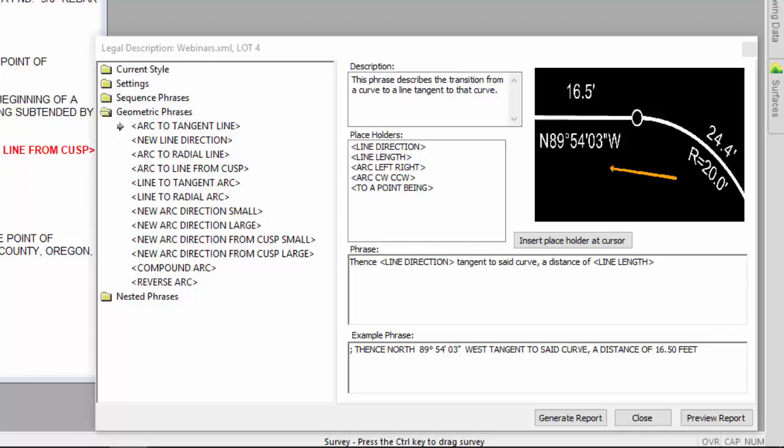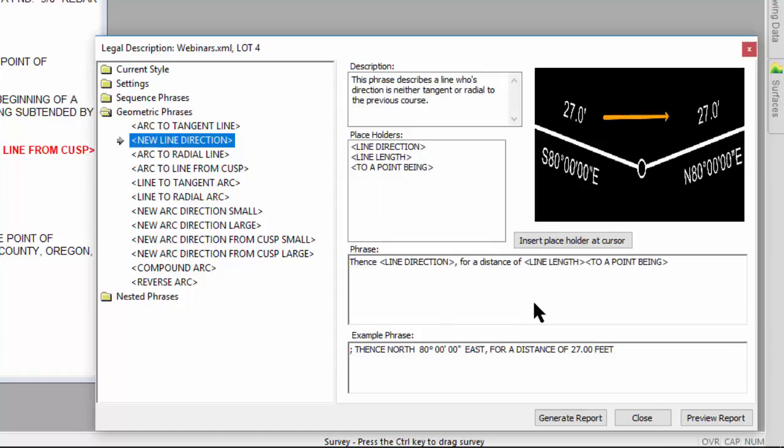Let's take a look at the ones we've got. We do have new line direction in this traverse. Remember, I added this to a point being: thence some direction for a distance of some length and then a point being. Maybe you don't want to say for a distance of. Maybe you do want to say just a distance of. So this is an example of what that's going to look like.